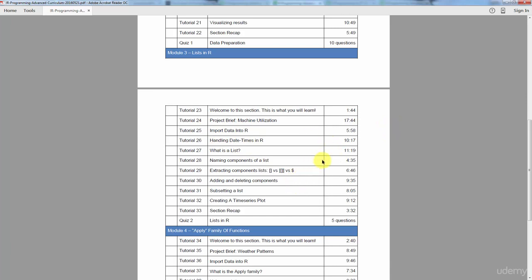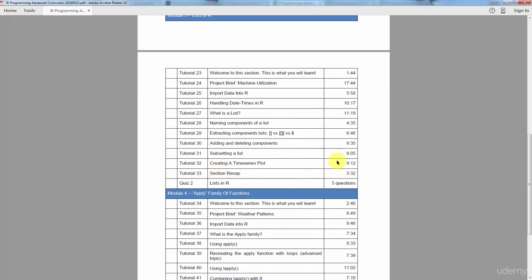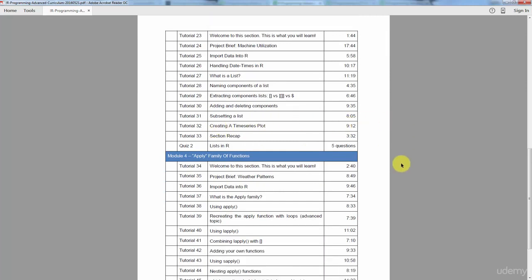Then we will learn how to do some basic stuff with lists, like naming components of a list and deleting, adding. And we'll also learn how to extract components from a list, and we'll also learn about subsetting a list, which is an important topic. And then we will learn how to create a time series plot in R.